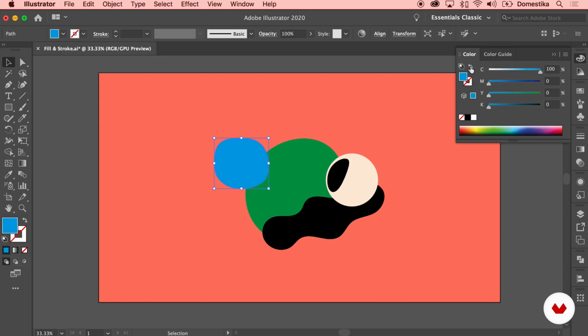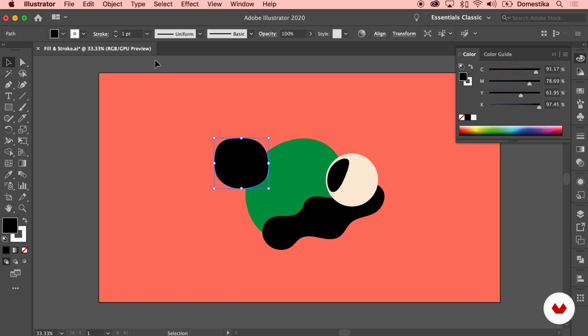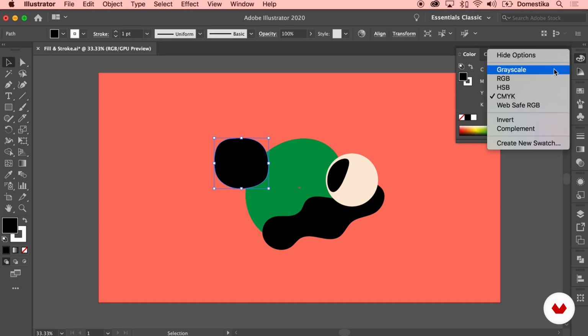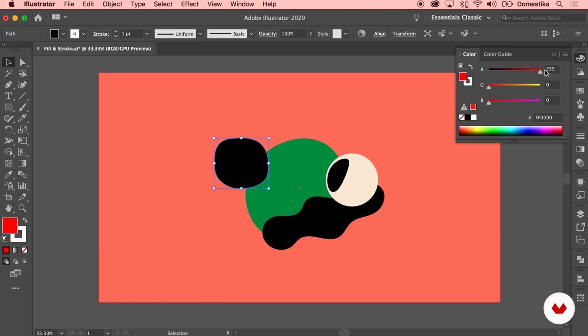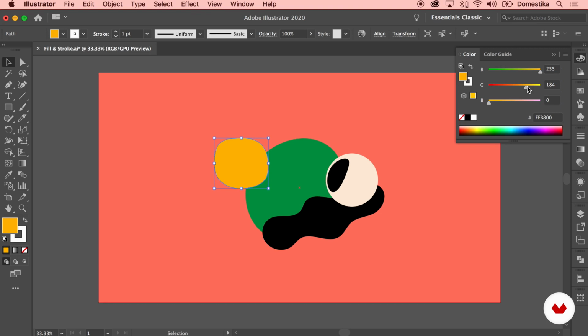I can swap again fill and stroke. I can go back to just black and white. Since I'm working in an RGB color mode on this file, why should I use CMYK colors and narrow down my options? In order to switch, you click again on the three little lines. You can select the corresponding one, so grayscale, RGB, HSB, or web safe. And now I have the new handles that represent the colors of red, green, and blue corresponding to RGB colors, as well as the hex number, which is right here.